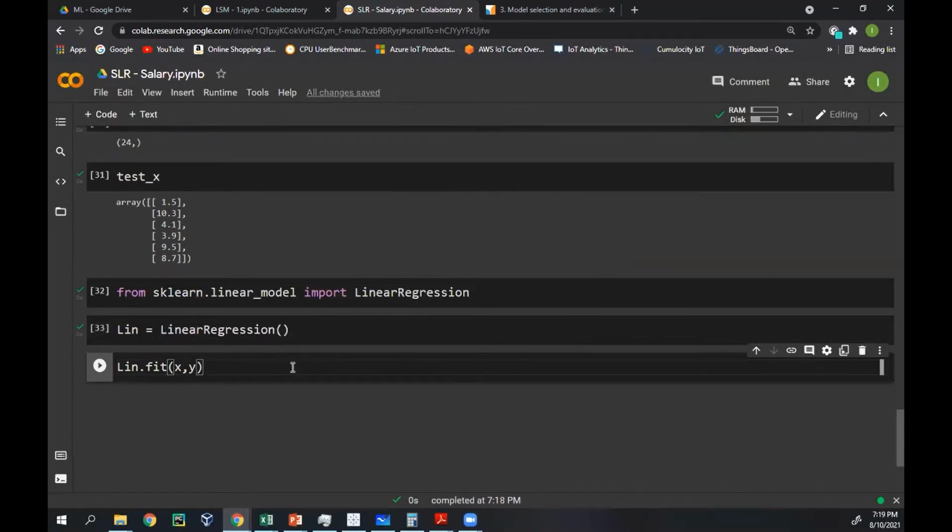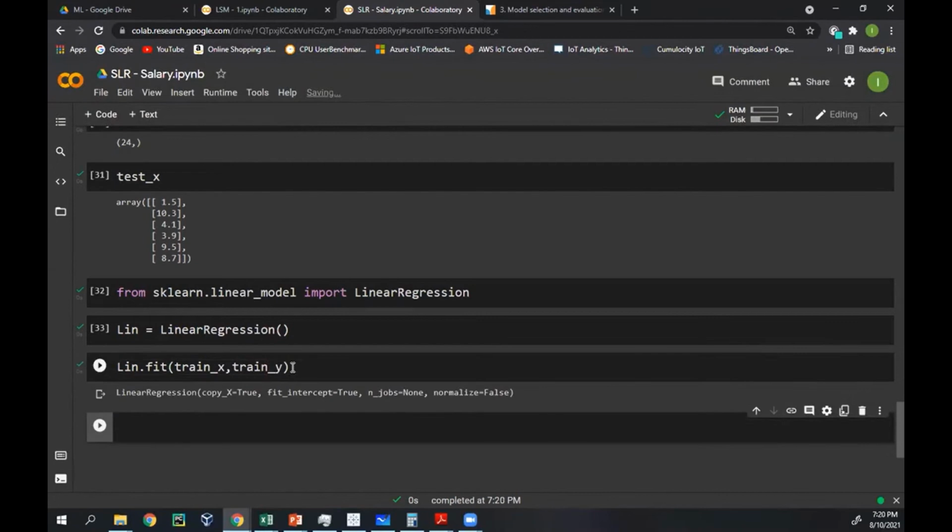So basically, lin.fit X comma Y. Instead of X comma Y, what do we have to go with? We have to go with train X and then train Y. Okay, so there you go.